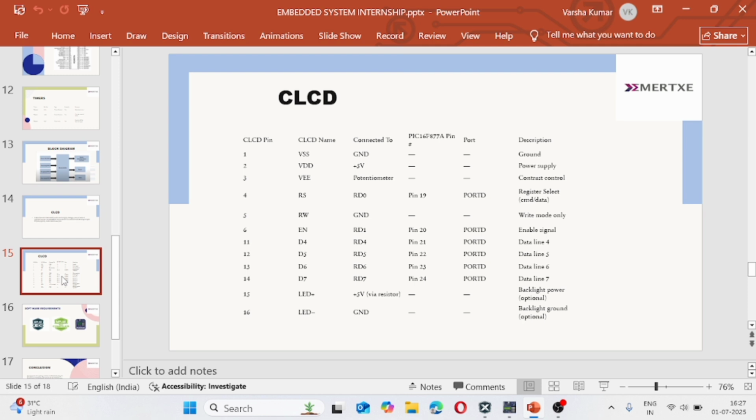Example: RS is equal to RB0, EN is equal to RB1, D4 to D7 is equal to RB2 to RB5. In the washing machine project, the LCD shows messages like washing, done or countdown. Timer values or sensor readings can also be printed on the LCD for user feedback. The LCD is refreshed character by character using loops. No external drivers are needed. Just connect the pins correctly. The PIC16F877A has enough ports to handle the LCD along with other peripherals. In summary, CLCD with PIC is an easy and effective way to display output in embedded systems.